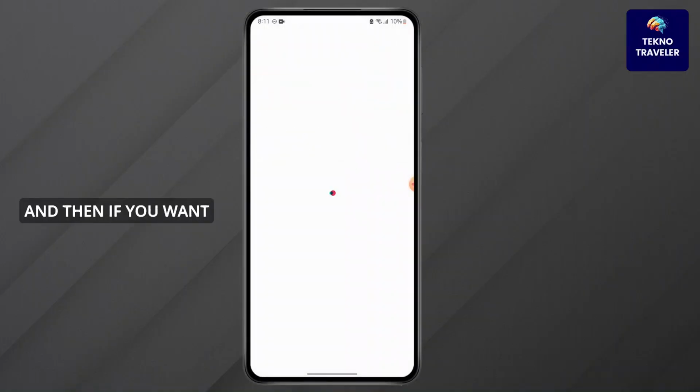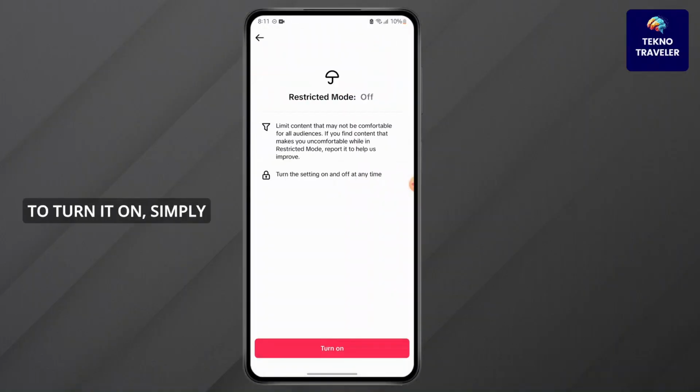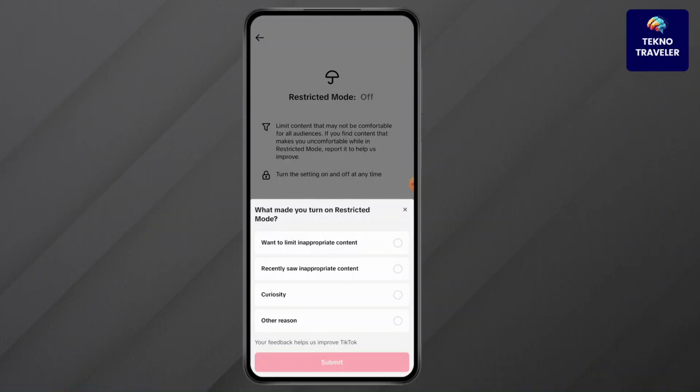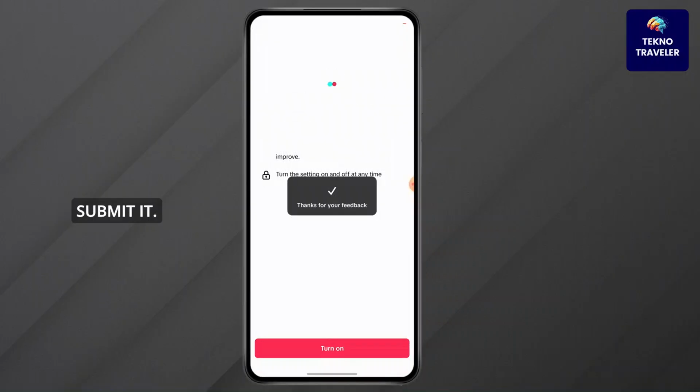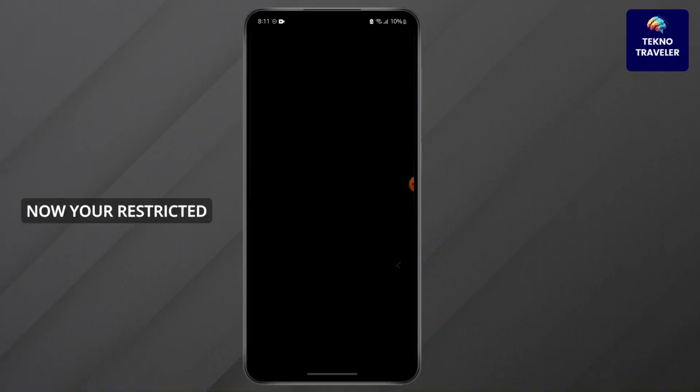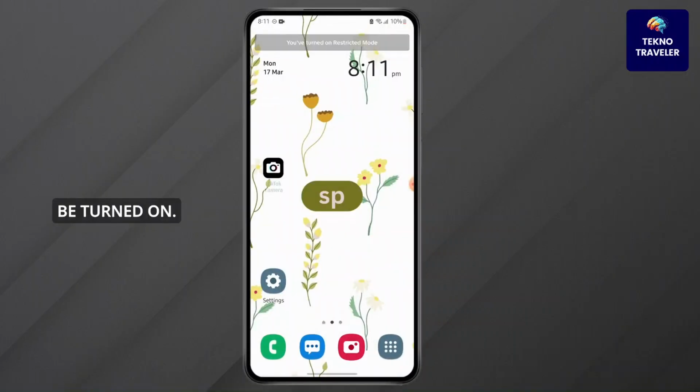Go to restricted mode and then if you want to turn it on, simply tap on the turn on button. Choose a reason why you want to turn on restricted mode and then simply submit it. Now, your restricted mode will be turned on.